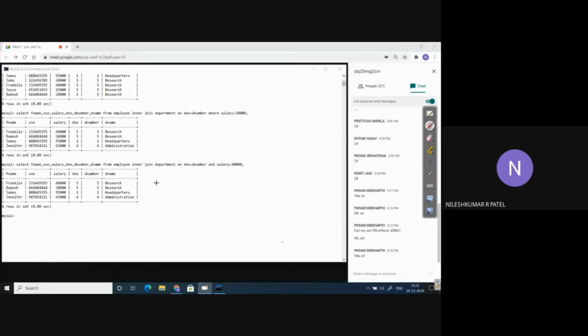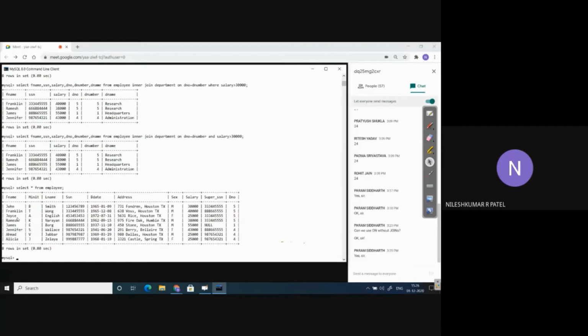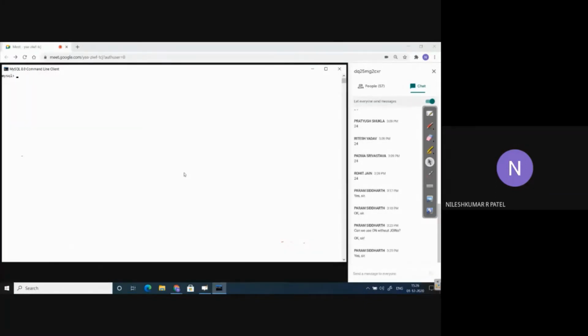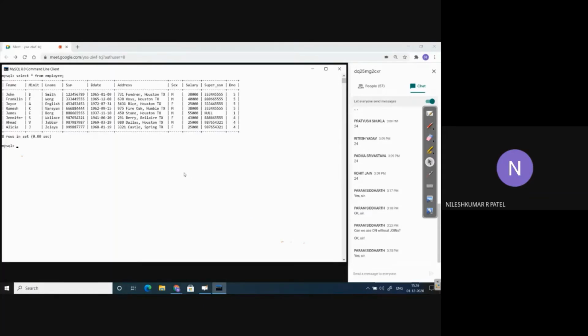But for example, let me now give you one. That is the employee table detail. Let me display it: select star from employee, right? So try to give an answer to my question. This is again the employee table. Let me clear all these things. This is the employee table.